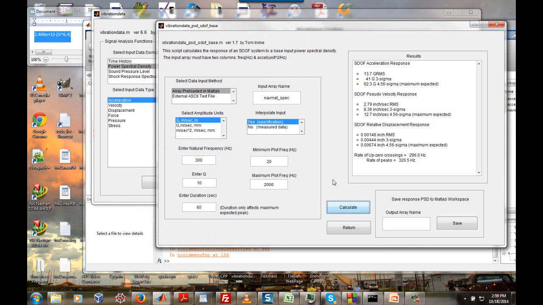Okay, let's go ahead and we're going to save this. We've done the calculation. And this number should look familiar to you. In the frequency domain, the response, the PSD response for the oscillator is 13.7 GRMS, and we have that same value in our time domain method. So let's just save this as, I don't know, I'll call it response underscore PSD.